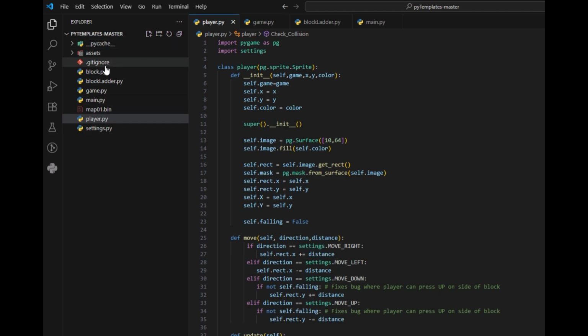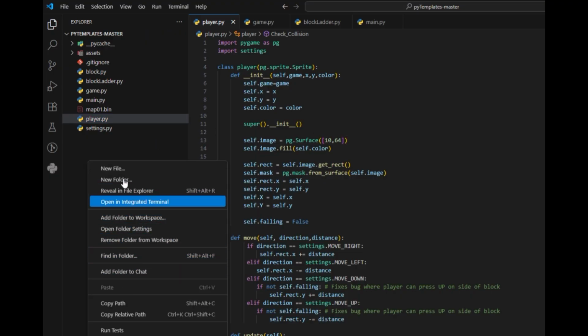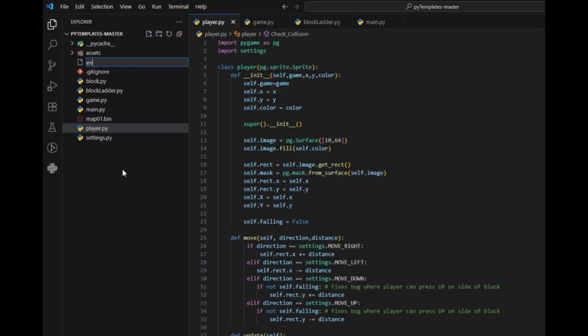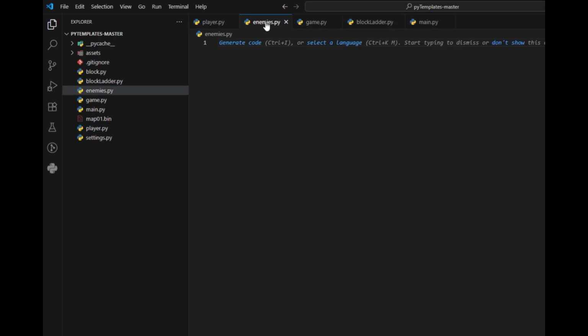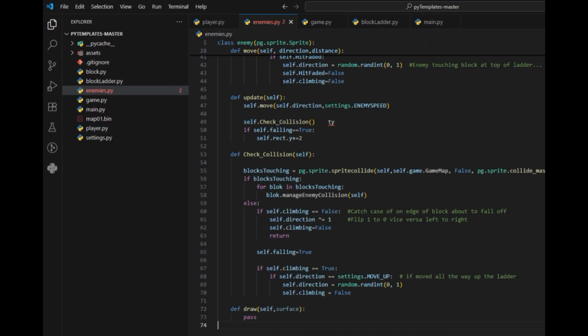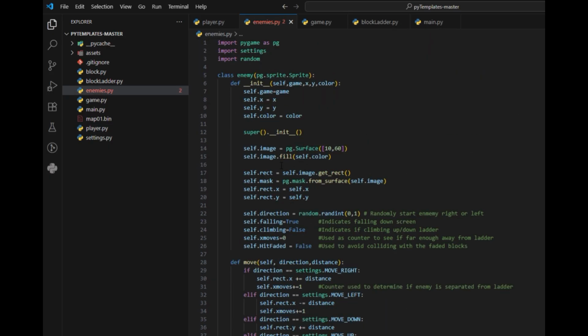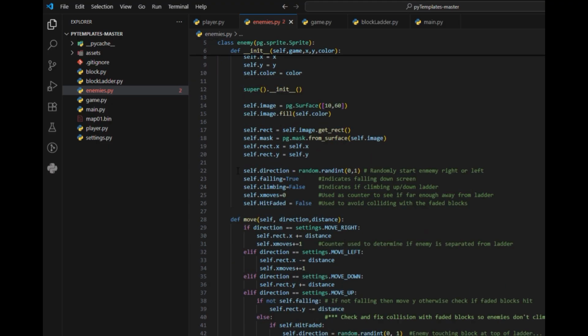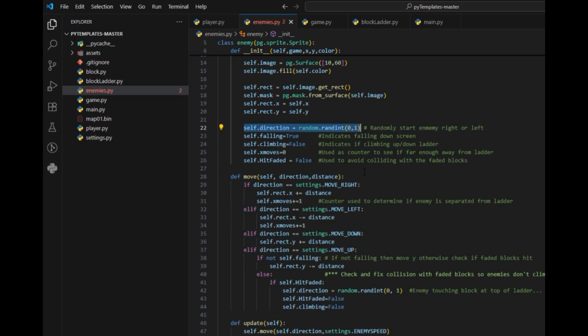Now, what I did originally was I took the player class, copied and pasted it, and then I started making tweaks. Well, we're going to go ahead and create a new file for enemy, enemies.py. If you look at the player coding here, it's basically the same, but I'm going to paste in some code for the enemy. Now, one of the differences you'll notice in here is the initial direction, I'm setting it to a random between 0 and 1, which means left or right. The enemy could start moving left or right.